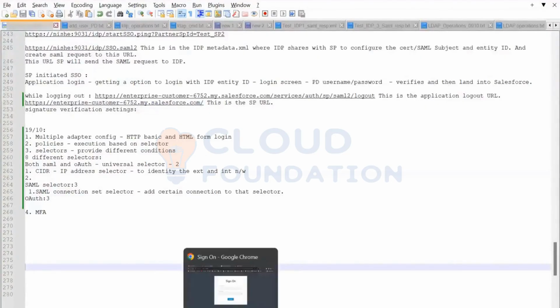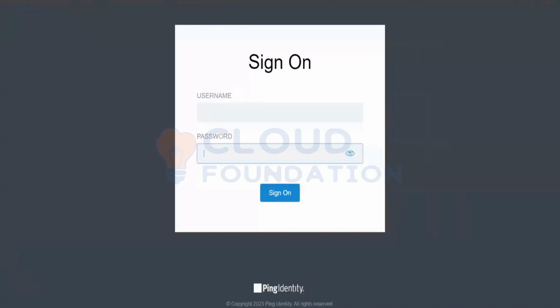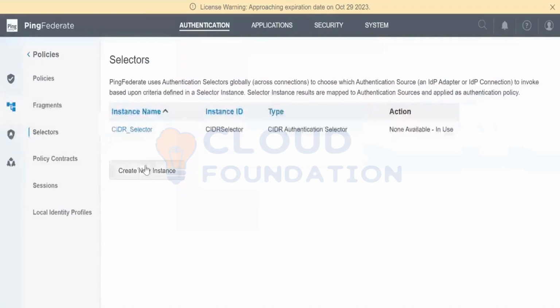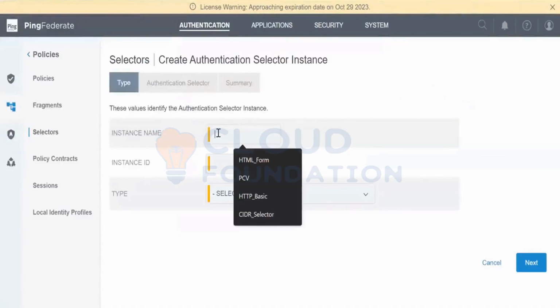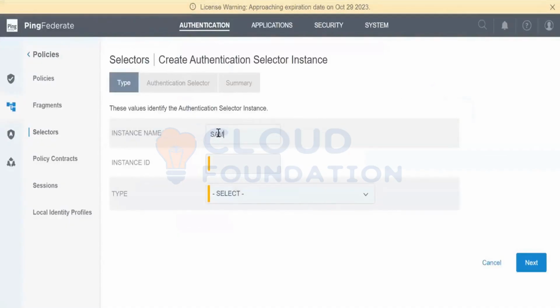Let us do the second selector. Can you go back to PingFederate? Can you go to create a new instance, connection set? Just put connection set, that is fine. Give the same thing, just remove the underscore there. Good. Choose the type connection set.